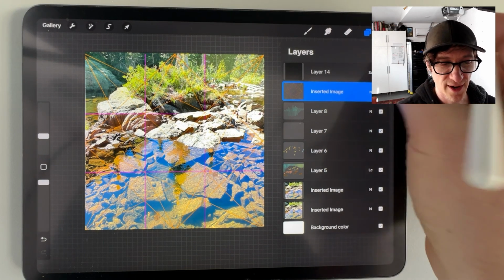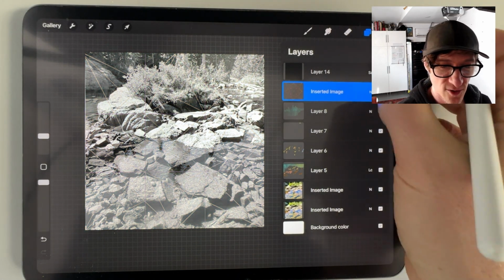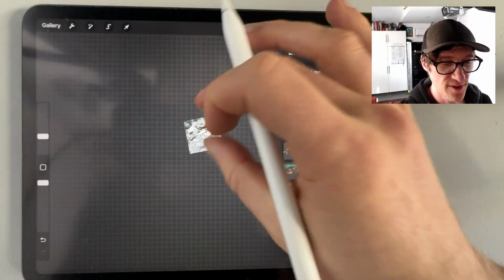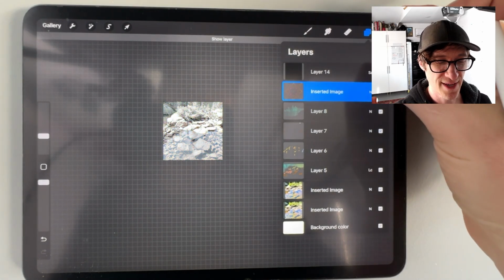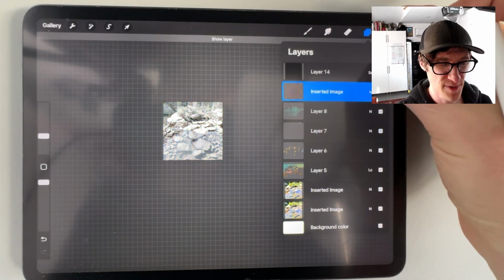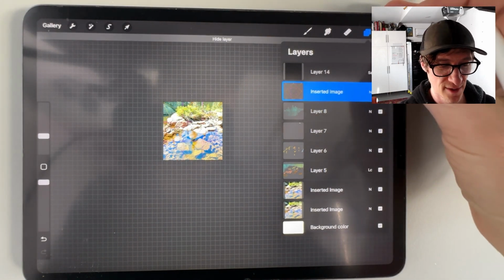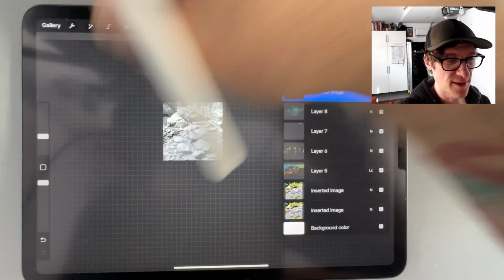I usually have a black and white layer set to desaturate so I can see the values, especially if you zoom out like this, right? You can get a sense, squint. You can see the big shapes. It's like putting your red filter glasses on. It's just a nice, cheap way of doing that. But we'll get into that.